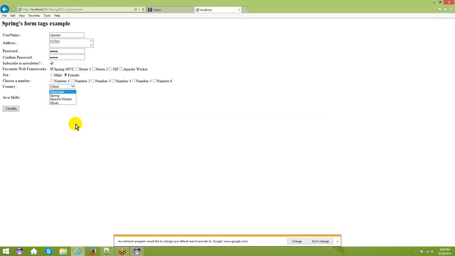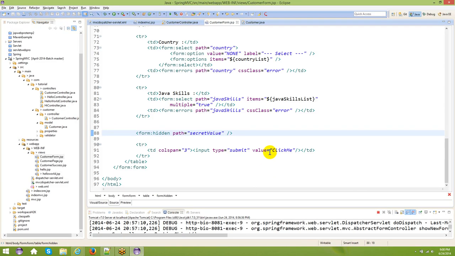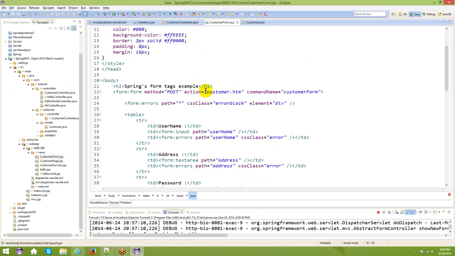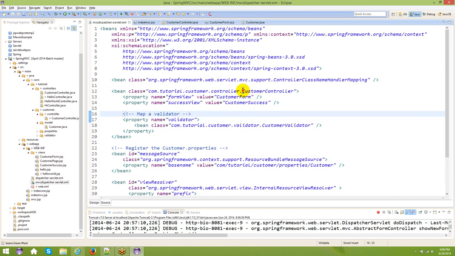Okay. Now, the moment I click on this, what will basically happen is input type equal to submit, right? So when you do a submit, ultimately, you know that this form has got an action that is your customer.htm. So it goes to your customer.htm, right? That means, again, it goes to your customer controller, which we have already seen. It takes your customer and appends your controller to it. Okay. Now, at this point of time, it goes to your controller. So let us go and check your controller.